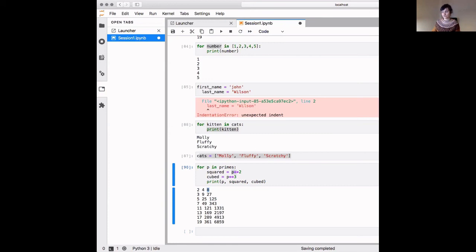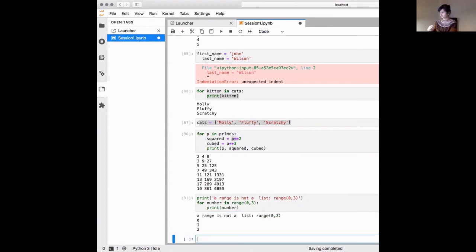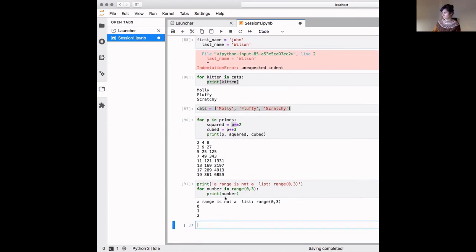You can use range to create a range of numbers without having to write out 1, 2, 3, 4, 5. That will look this way. This is again another built-in function. Print a range: a range is not a list. Range 0, 3. But we can use that in a for loop: for number in range 0, 3, print number. It will just print 0, 1, and 2. So it doesn't include your last index, like any of the indexing as before.